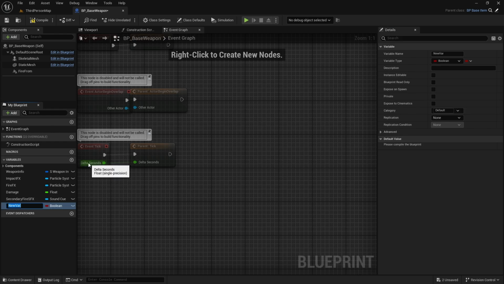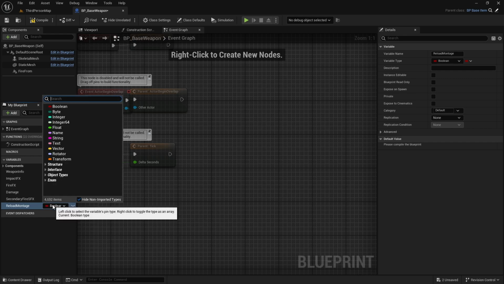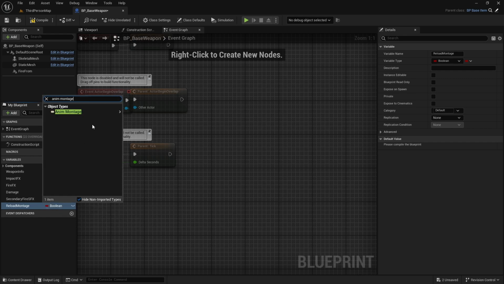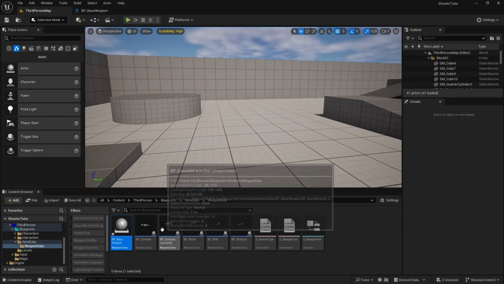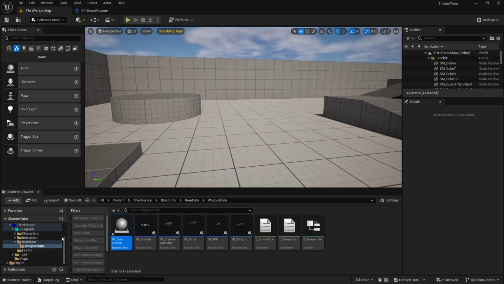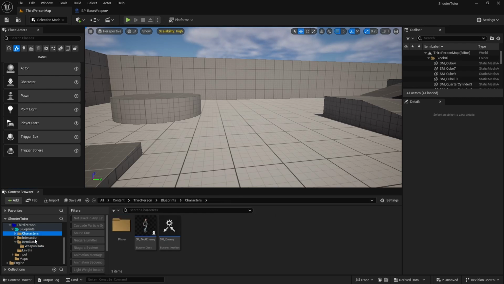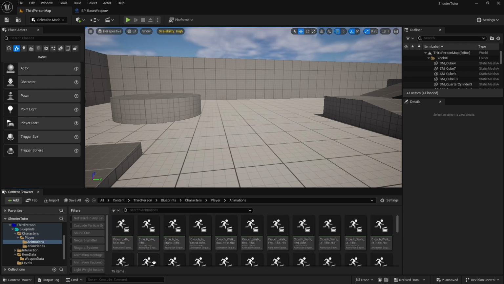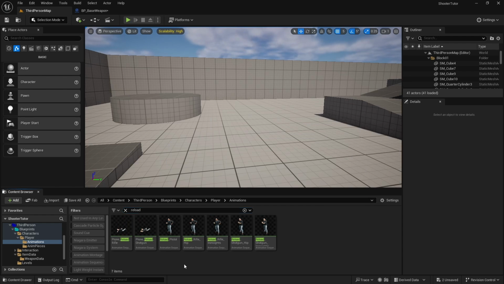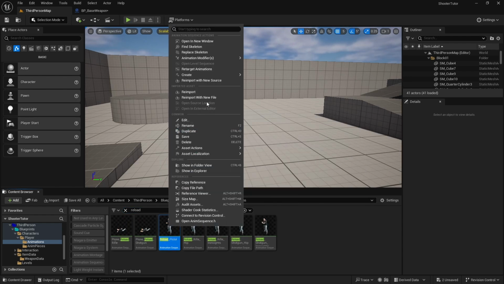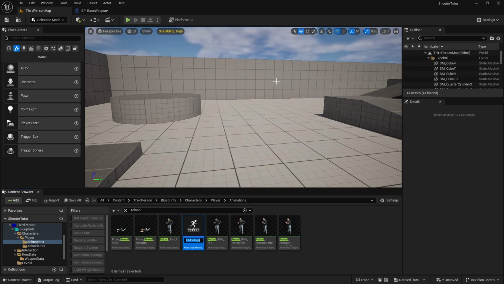I'm going to add in a reload montage. It's going to be an anim montage object reference. Compile that, and now each one will have its own specific slot for a reload animation, which we need to set up. So let's go into our characters folder, player, animations, and let's find our reload animations. So we got reload pistol, right click, create anim montage, MT for montage underscore player because of whose montage, reload pistol.